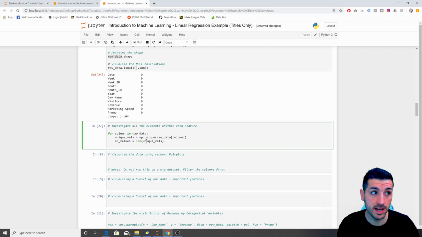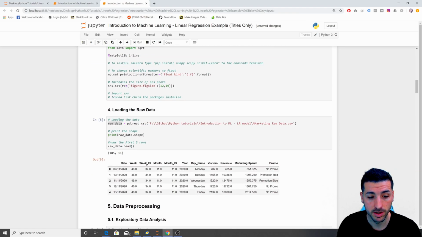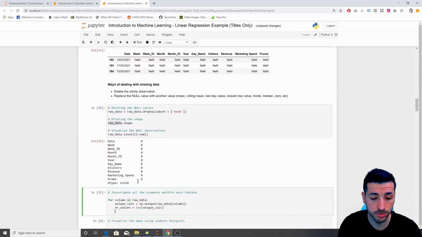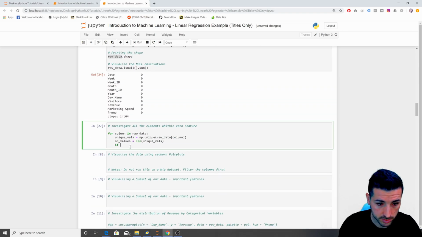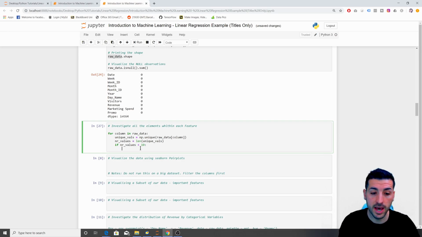And next, I want to print. So I need something to say if the number of values is more than, and I'm just going to say 10 now, because for date, for example, we have so many different distinct dates, and I don't really want to print all 180 days. So I'm going to add a rule now, which is going to say if the number of values is less than 10. So here is where I want to actually print those values just to be able to visualize them.